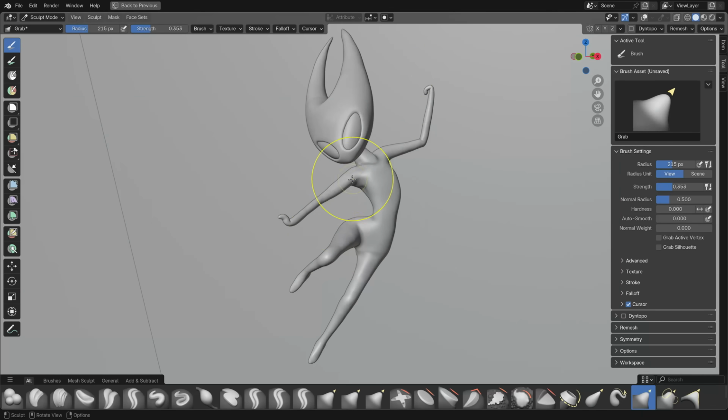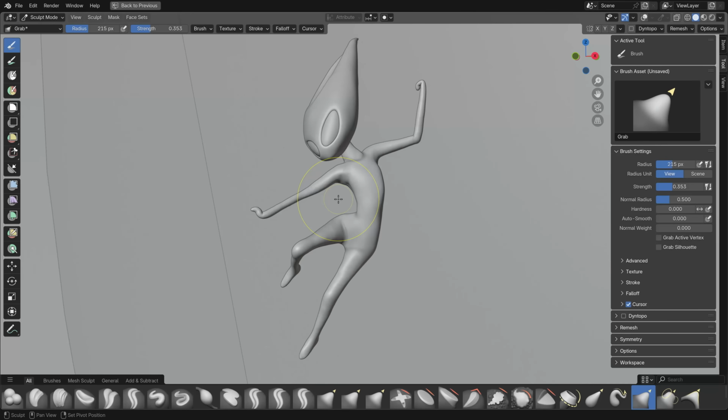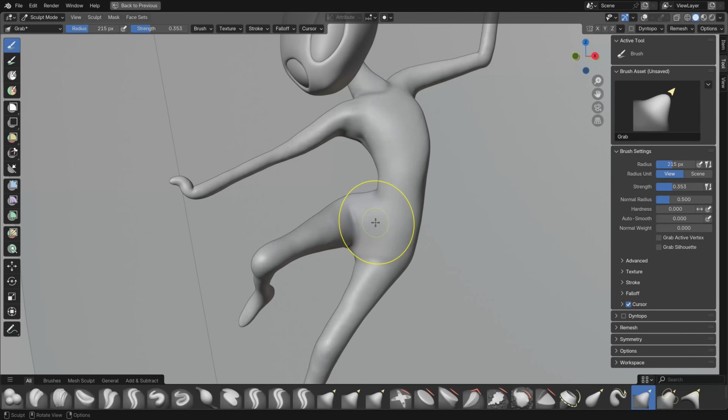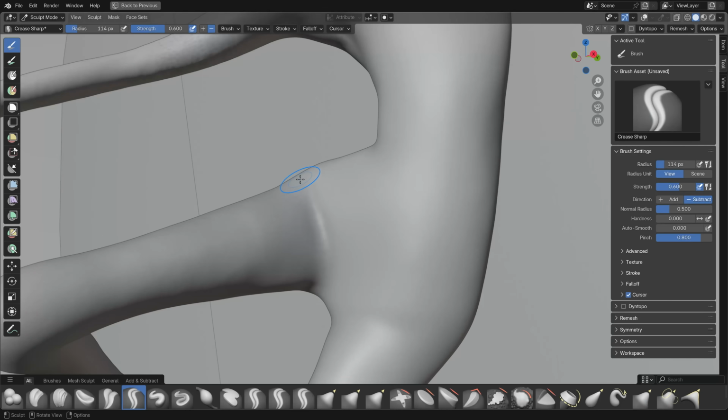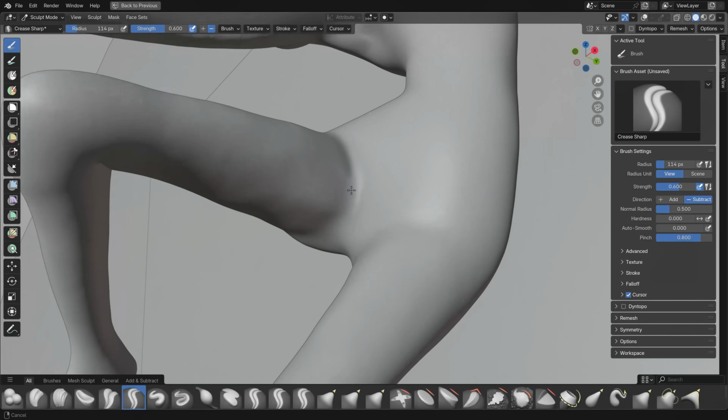Right, but the real question here is, what is sculpting like with a tablet? Let's have a look here. If you remember, we had some difficulty sculpting with the mouse in this area over here. Let's try it now with the tablet. So once again, with the crease brush here, let's draw this line between the body and the legs.